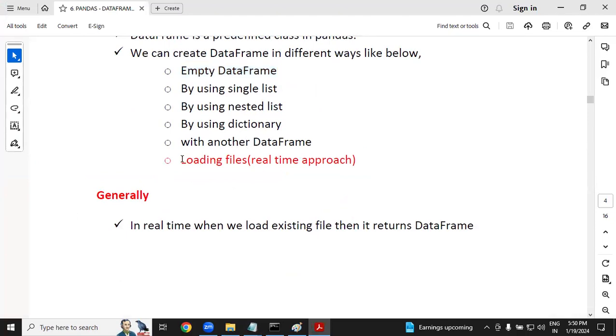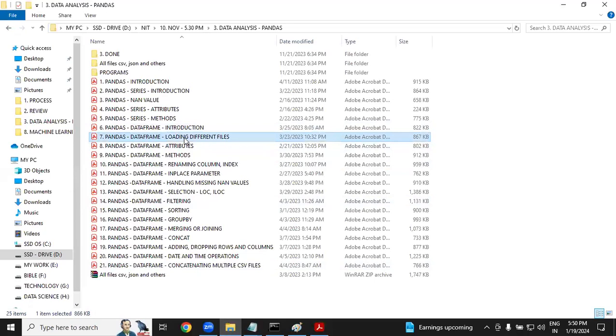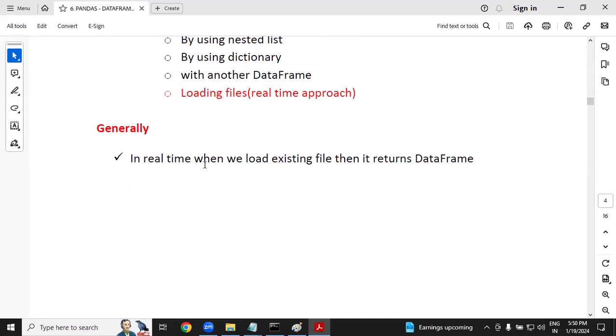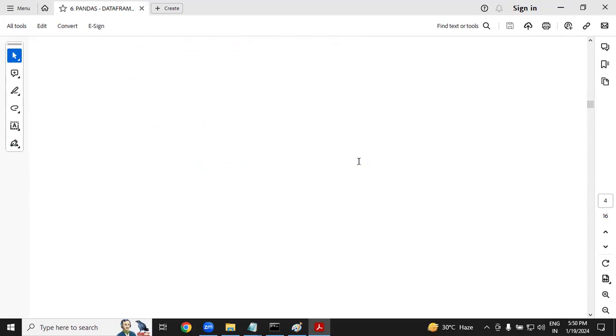This is the real-time scenario: loading the files. Last time, go to the next topic. What is the topic name? Loading the files. Though it is very important, I made it a separate topic. Where I highlighted with the red color, that is very, very important. Keep in mind that. Guys, are you with me? What is the topic name? Data frame introduction. Keep in mind that in real time, whenever we are loading an existing file, it returns a data frame. You can keep hold of this point.